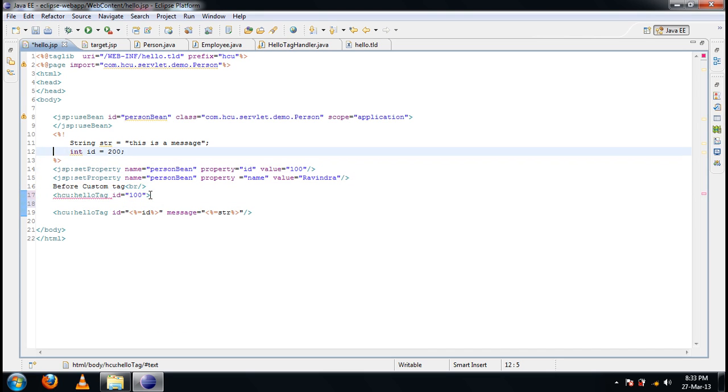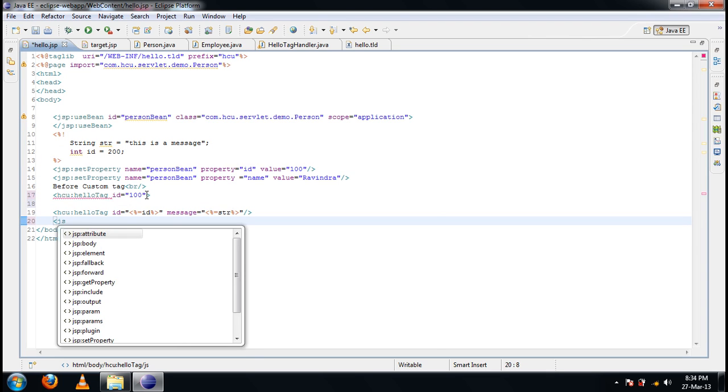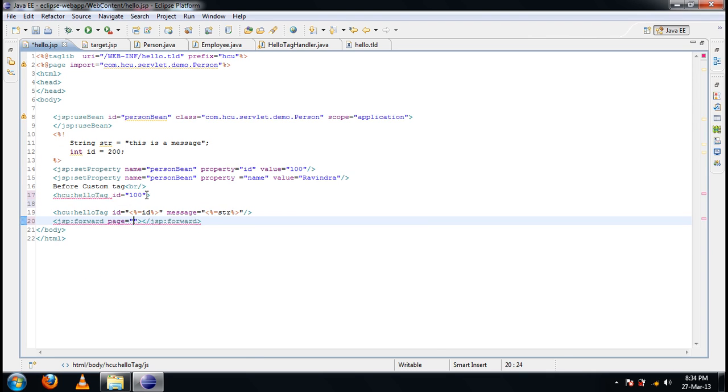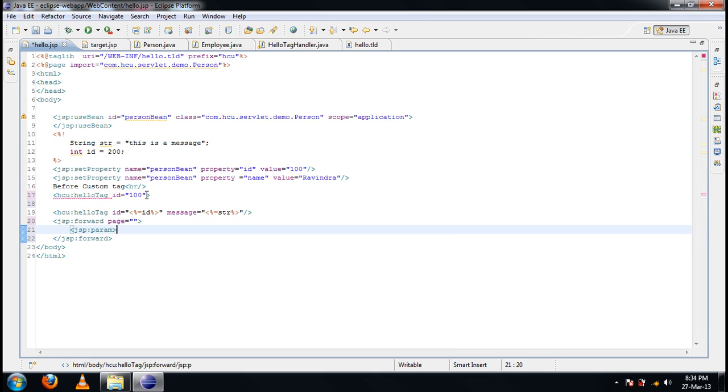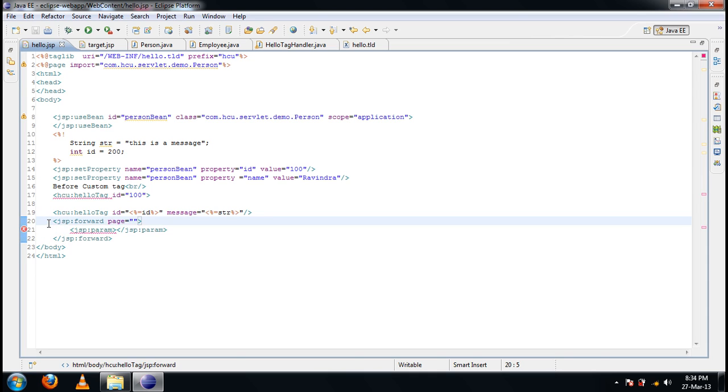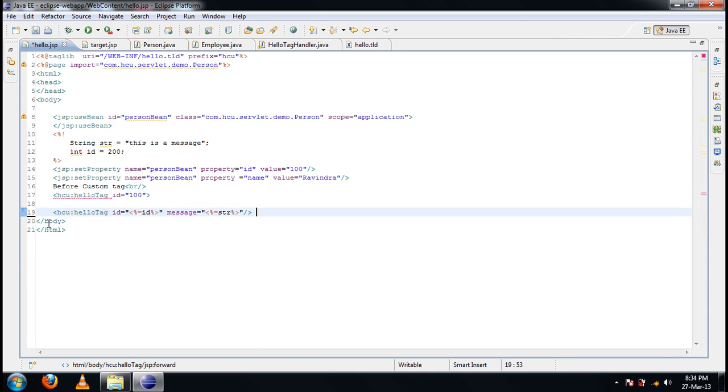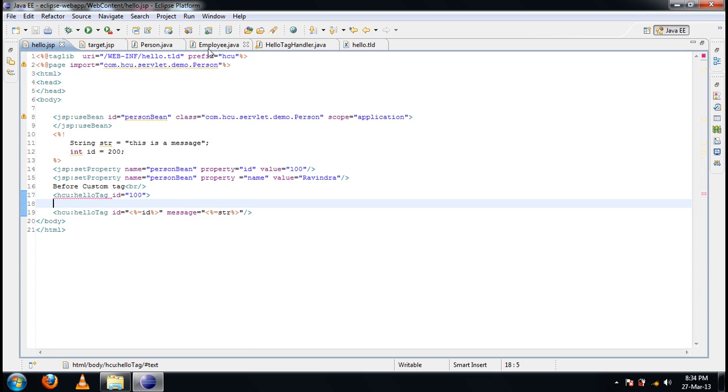See, JSP colon forward, how will it be? JSP colon forward is a tag in which there is a child tag, JSP colon param. So this forward tag has a body. Now how can we manage a tag if it has a body? Before that, we'll discuss another tag which is called an iteration tag.